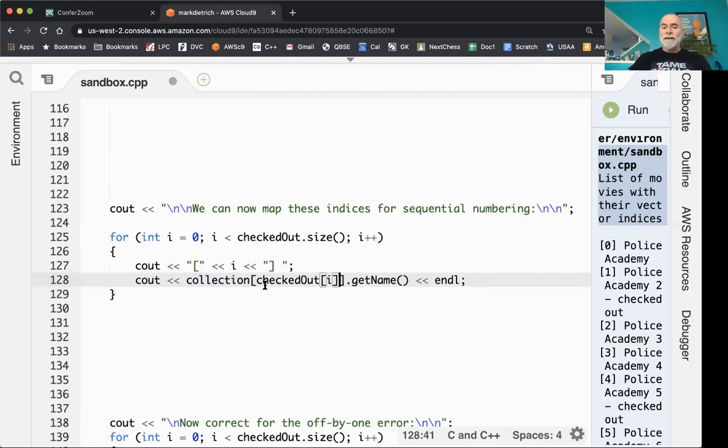So that 1 then replaces all that's highlighted, and it just becomes collection sub 1 dot get name. And that's going to give us the name at that index in the original collection vector, okay? In the original collection vector.